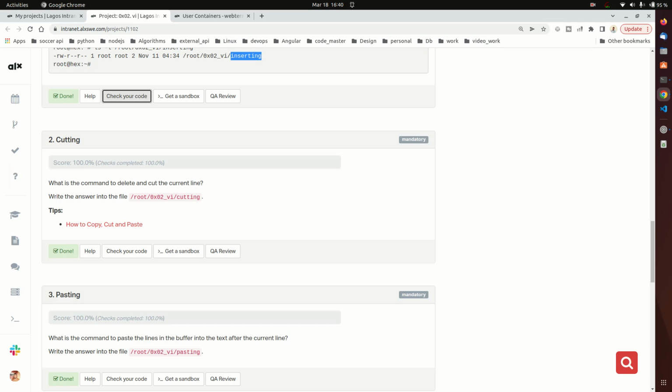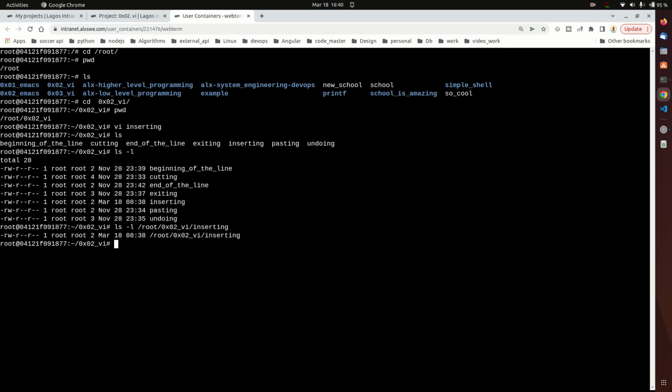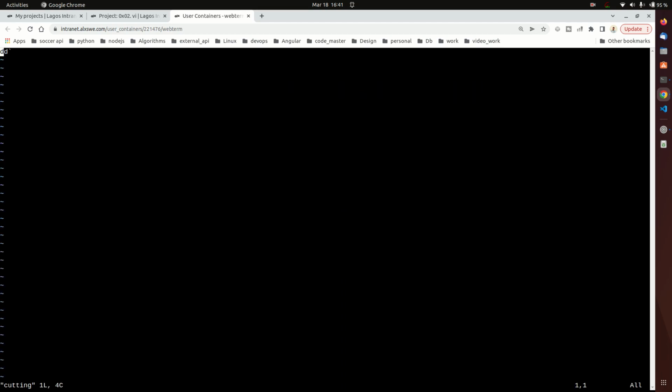So this is saying, it says what is the command to delete and cut the current line. Write your answer into the file in that same folder we've created, but the file name should be cutting. So now, since you're already in that folder, you want to do vi cutting. Okay, so you want to do this and put in your correct answer. I've already put my correct answer, so what I will just do is to exit.